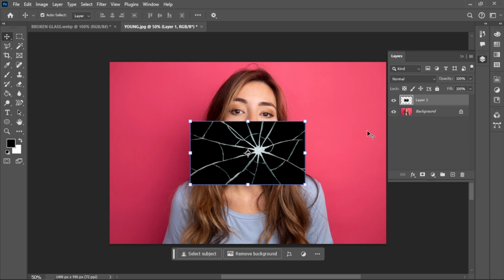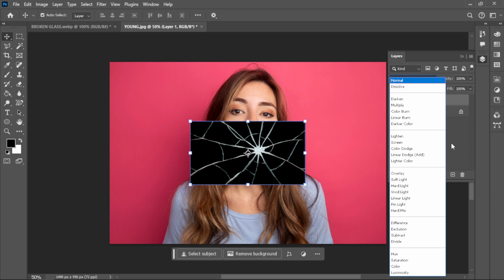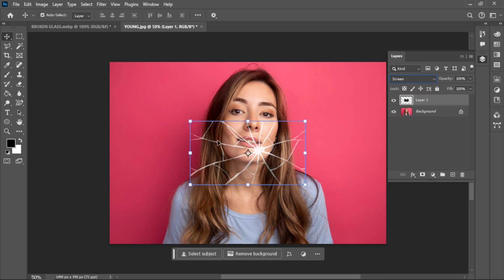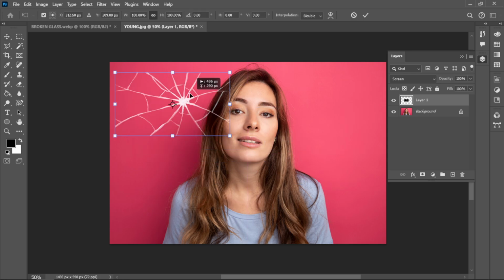Next, choose a glass texture image and place it over your photo. After adding it into the document, go to the Blend Mode options in the Layers panel and change the blend mode to Screen. This removes the dark background from the glass image and leaves only the visible glass details over your photo. Now press Ctrl-T to activate Free Transform.